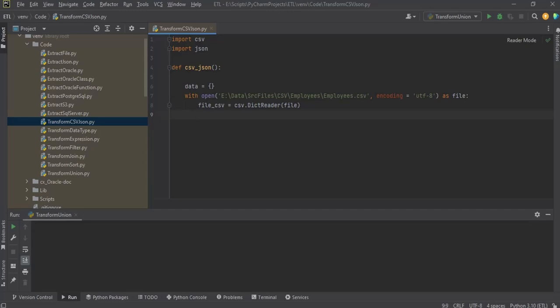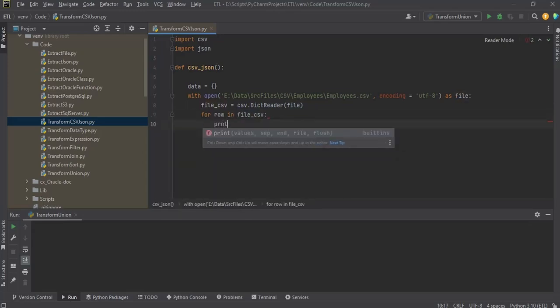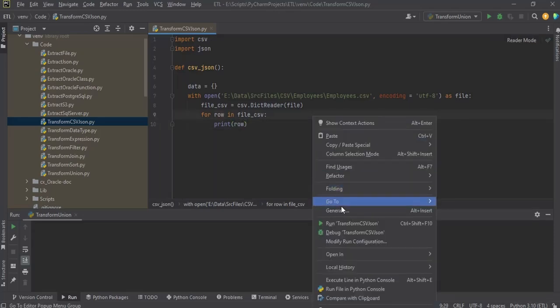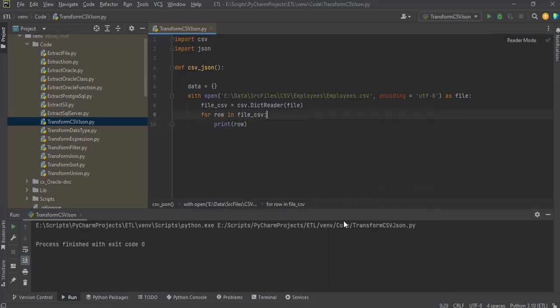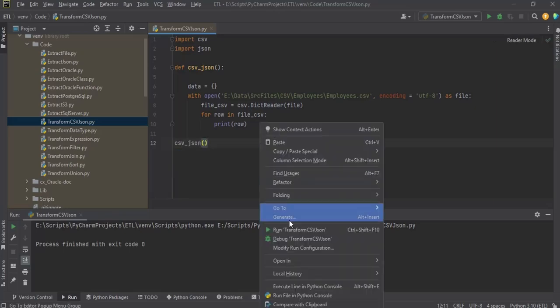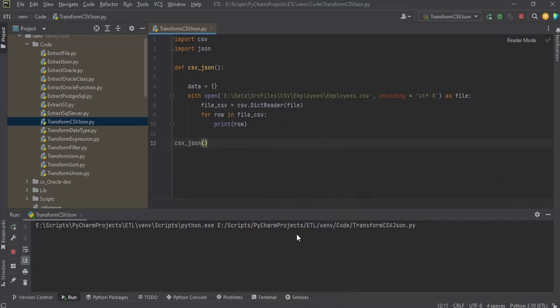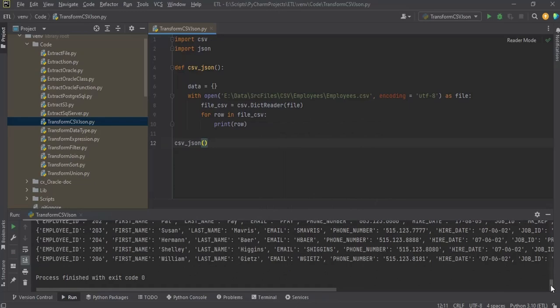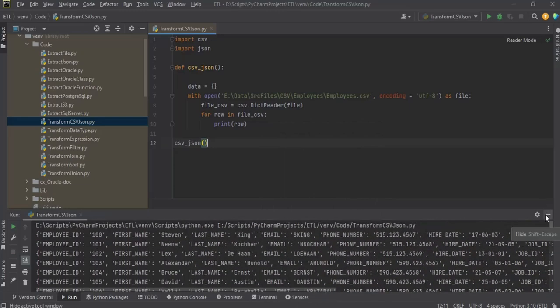Let's print the data set: for row in file_csv, print row. We have to call the method csv_json. We got the data in dictionary format.